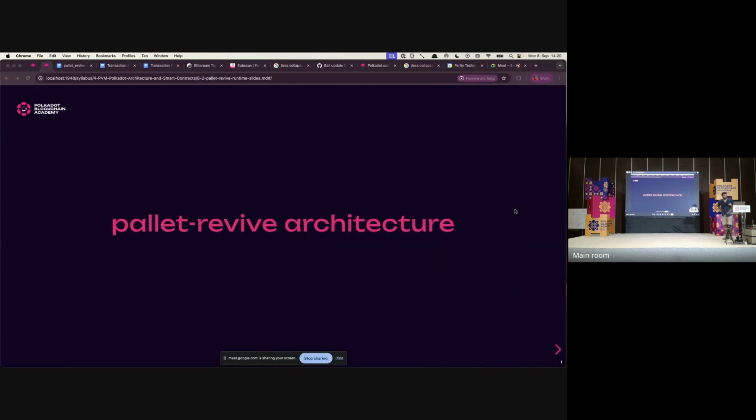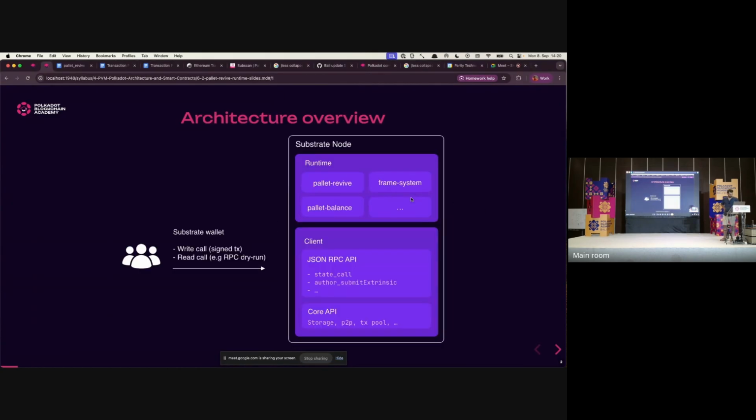All right. So in this second lecture, I'm going to talk about Pallet Revive, which is our FRAME module where we have implemented smart contracts. So before I start talking about the pallet itself, for those of you that haven't done the protocol track, just a reminder. A Substrate node is essentially composed of 2 parts.